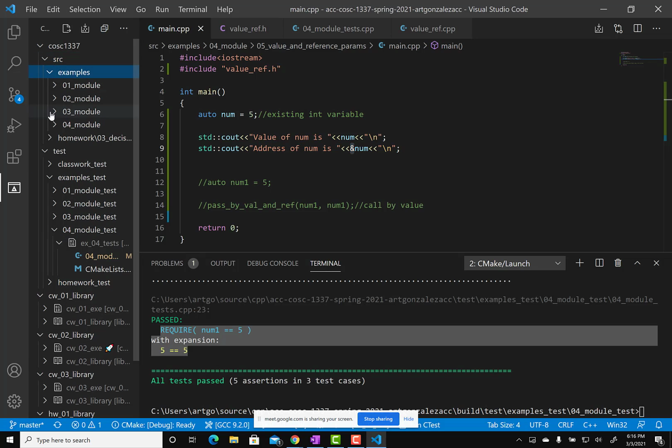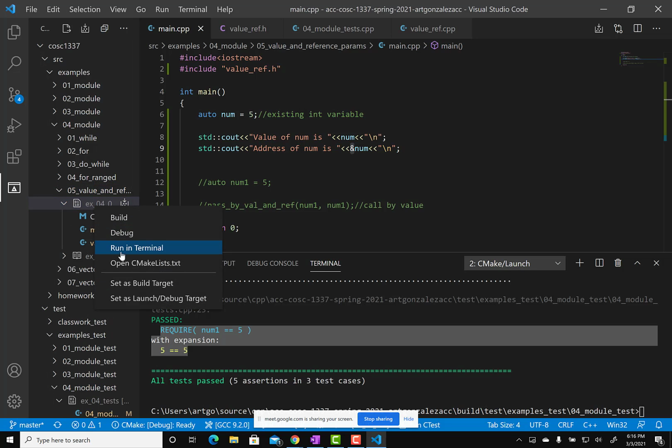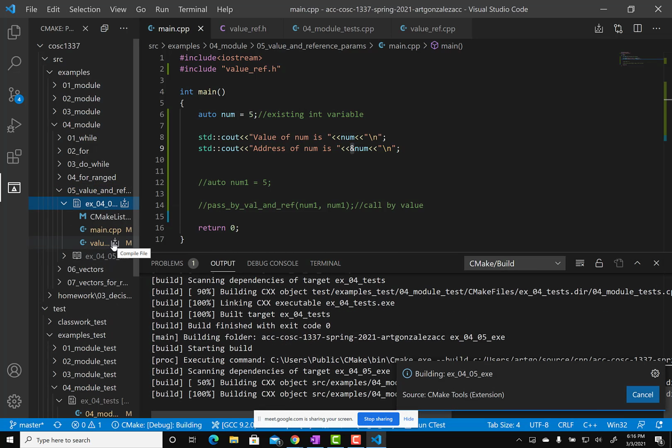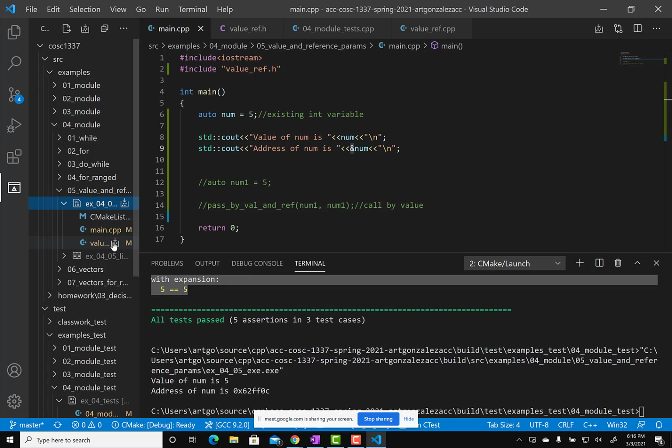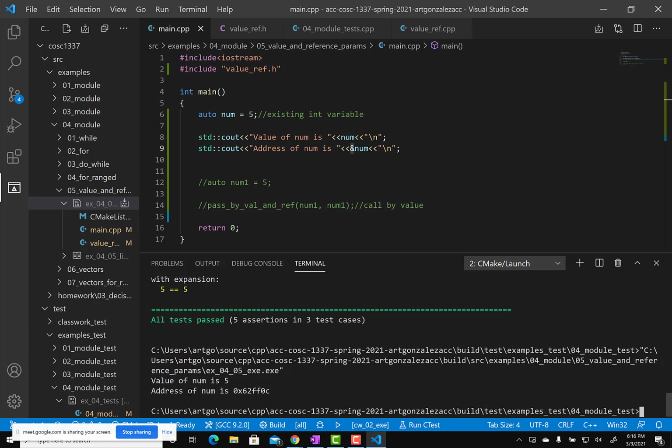src examples module 4 value and ref, and we run it. Value of num is 5. Address of num is some address. See, it's a hex number. What's this value? Honestly, we don't care, but that's a memory address. So meaning this num has a memory address that we can query and we can know of.